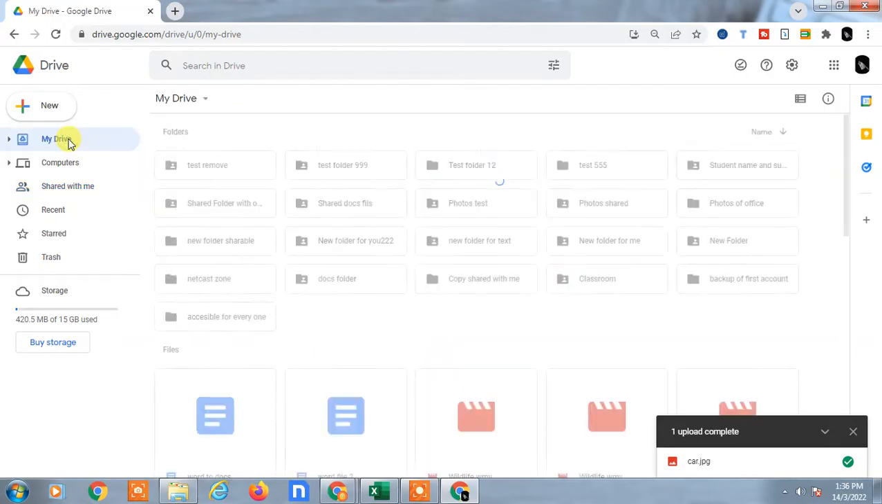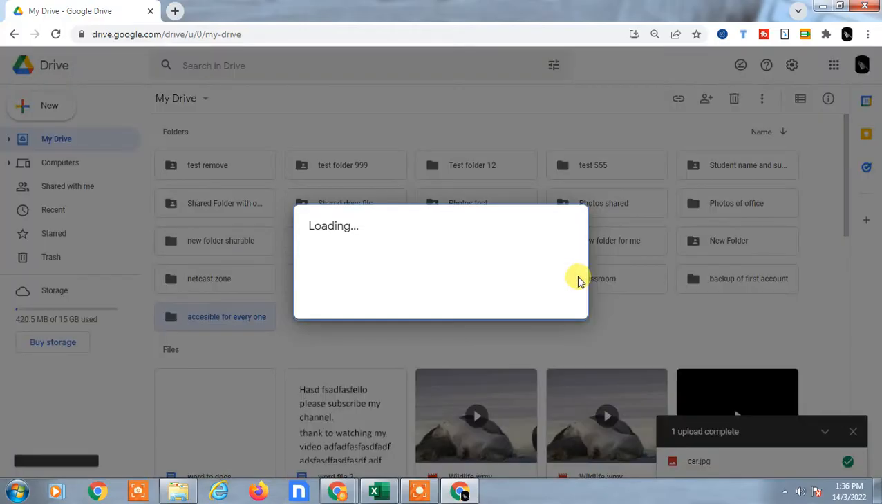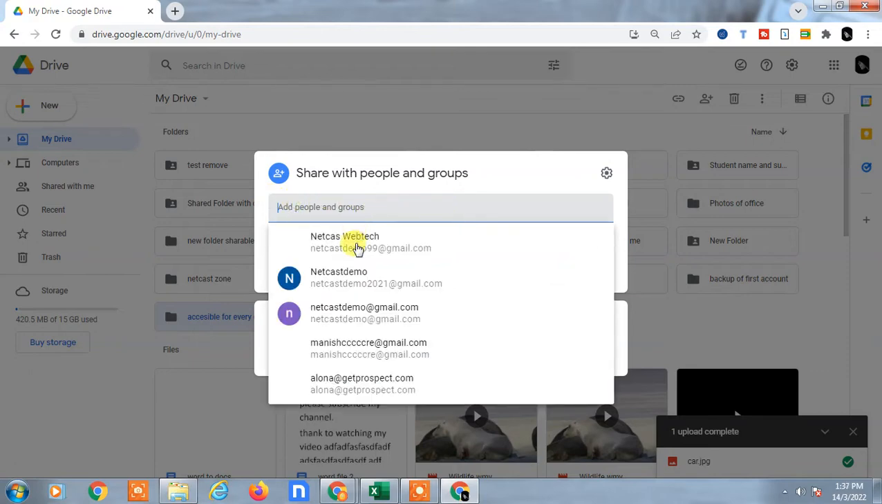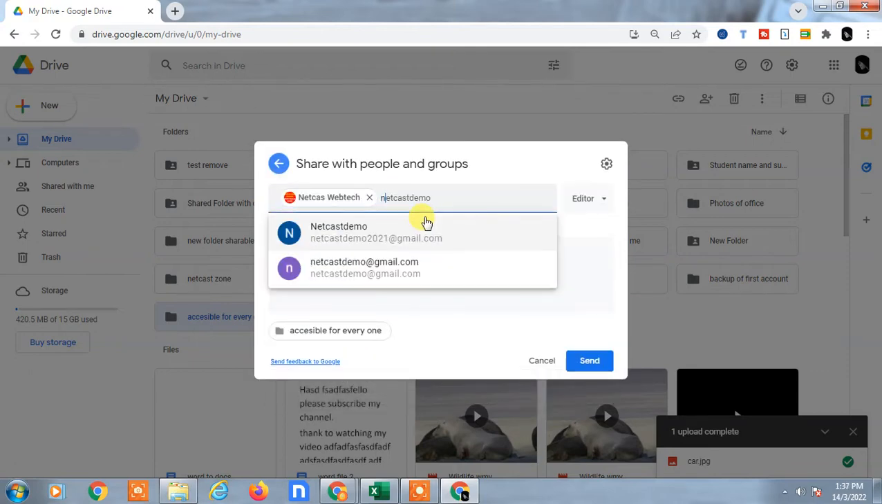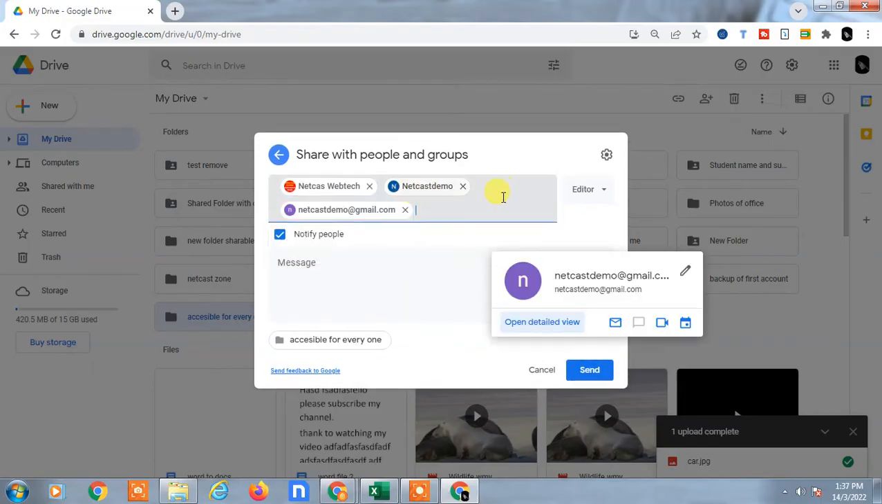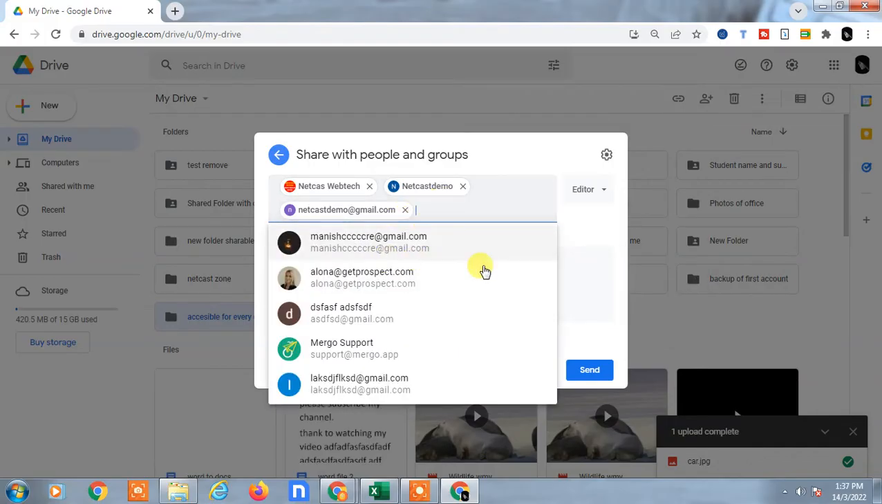So what is the process? Just select the folder, go to this icon called share, or right click on it and go to share. Now you have to add the email ID of the person. If you want to share your folder with your office, then you need to enter your office employee email IDs or your team email IDs. So here you can add the approved email IDs.